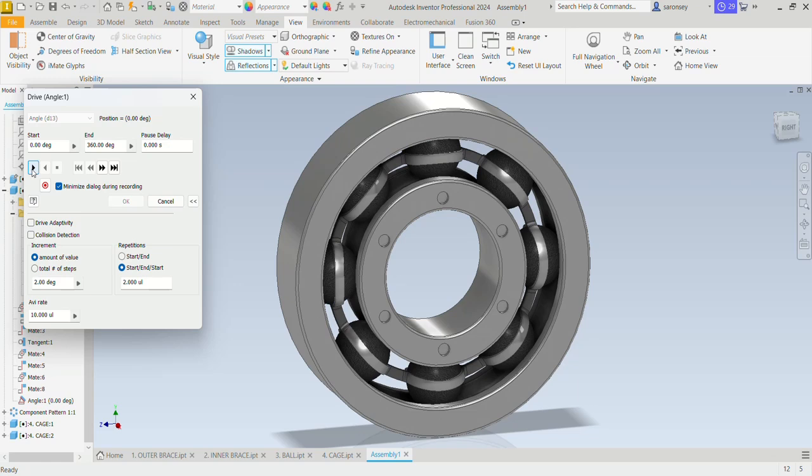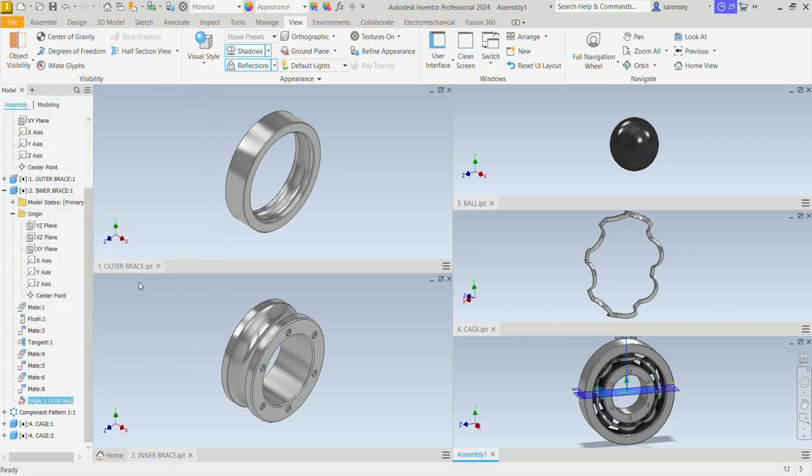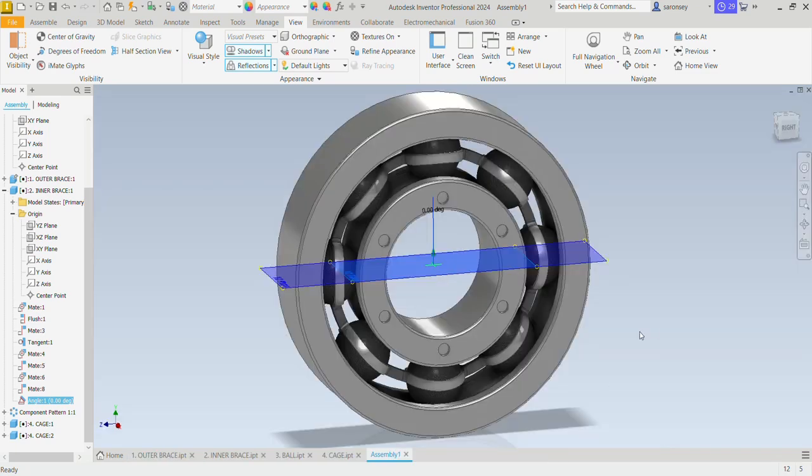In this exercise, we will be modeling this ball bearing. We will have 4 parts in all. Let's take a look at them. The first part is going to be the outer brace. We will also create the inner brace, the ball, the cage, and finally we will assemble and animate, just like you saw in the beginning of this video. Do well to stick around to the end. Let's go ahead and start with today's exercise.